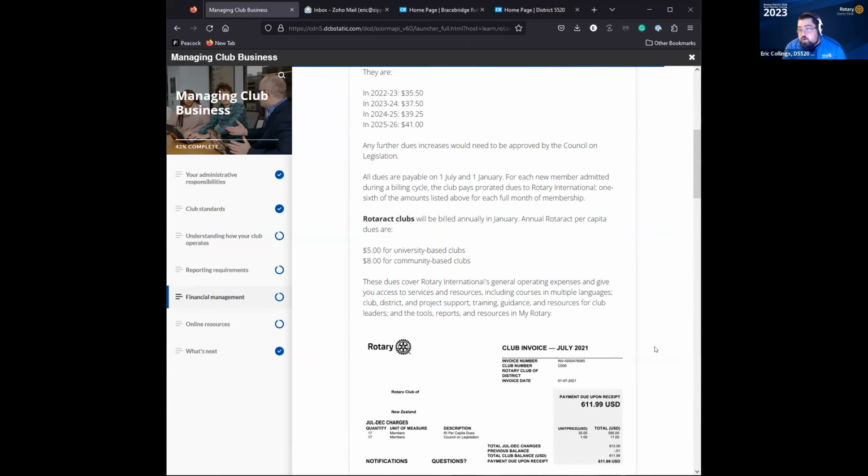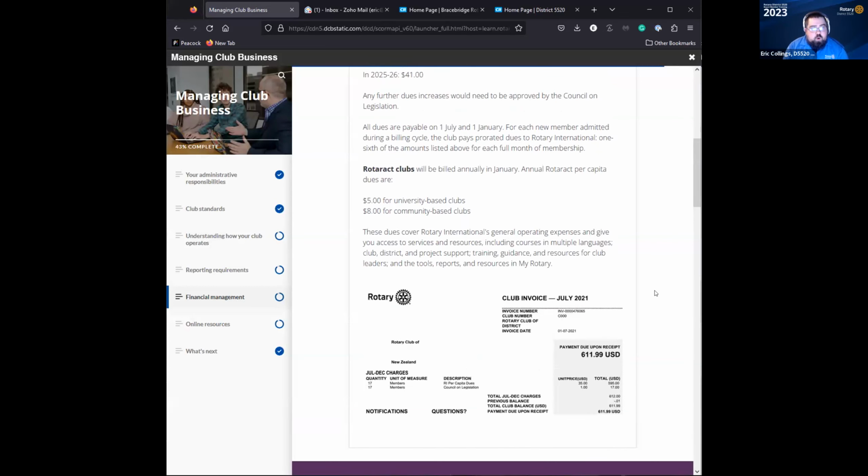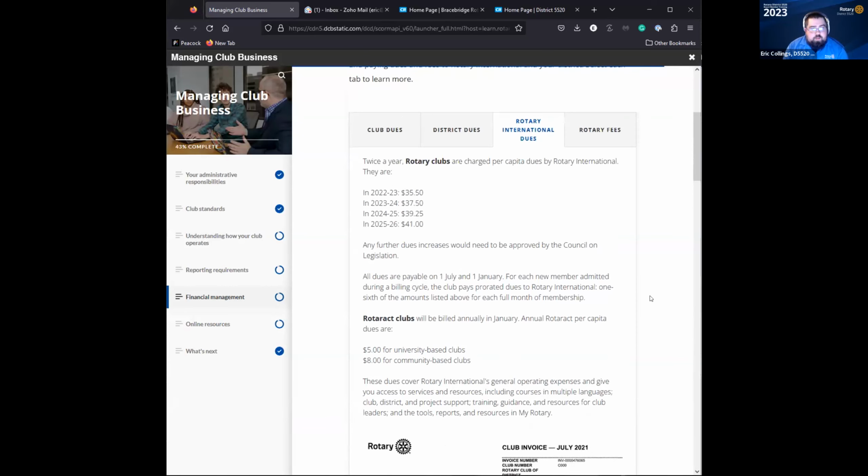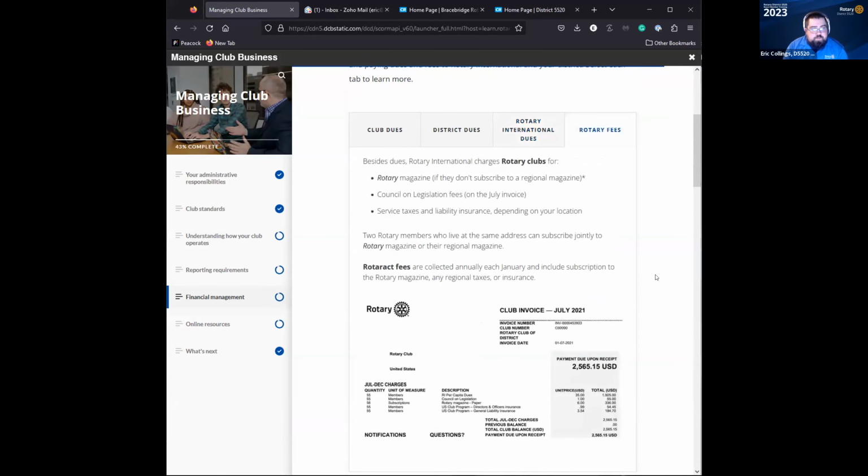This is why it's important to make sure that you have your member counts in My Rotary and on the district. Make sure they're accurate, because you're going to pay extra for people who are no longer in your club, or you're going to owe more money the next time around for people who weren't reported properly. We want to make sure that you're paying correctly, and that we keep things simple.